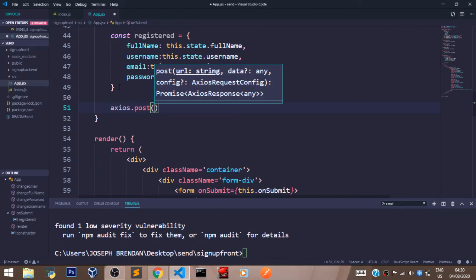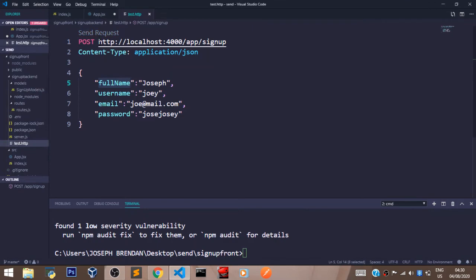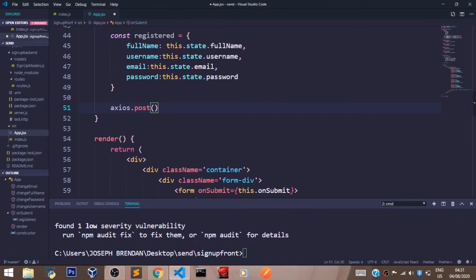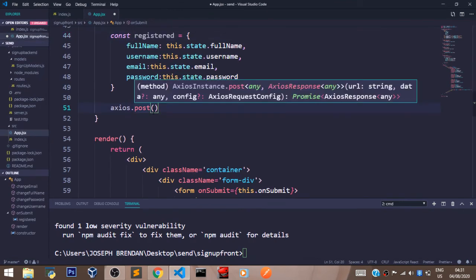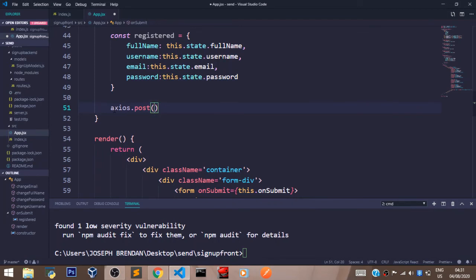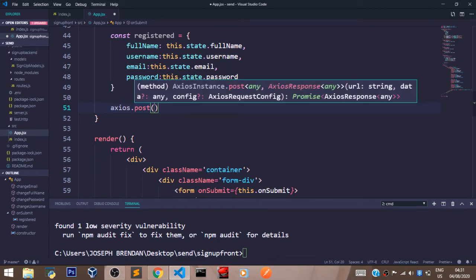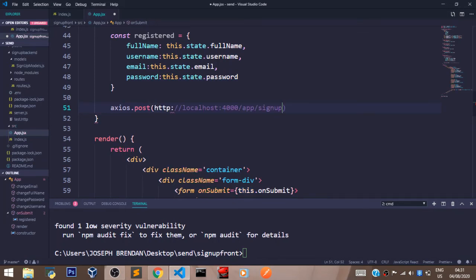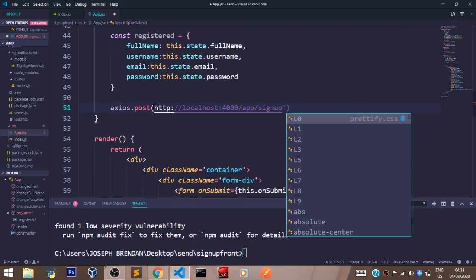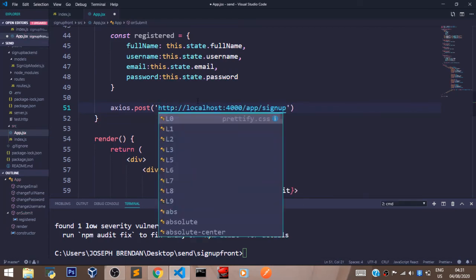Axios.post. Now, what's the address of the server? Currently, the address of our server is on localhost. So let's go check that. Let's check our test.http file. This is the address of our server. That's the endpoint that we are trying to send everything that is stored in registered to. So we are going to pass it inside the axios.post brackets. So we are going to paste that and wrap it in quotes. Don't forget to wrap it in quotes.